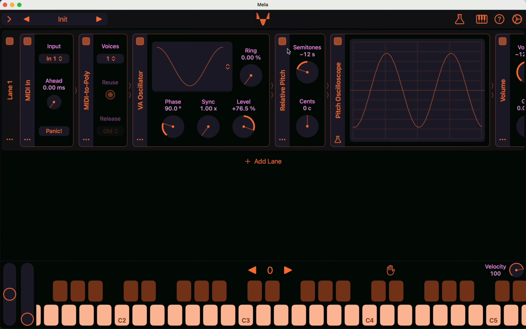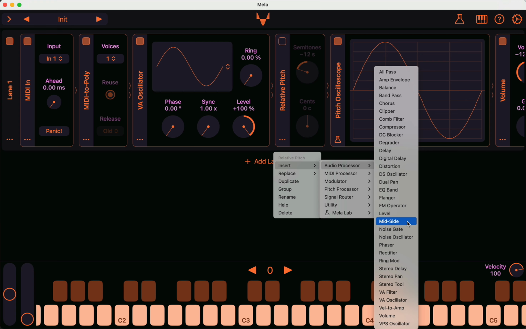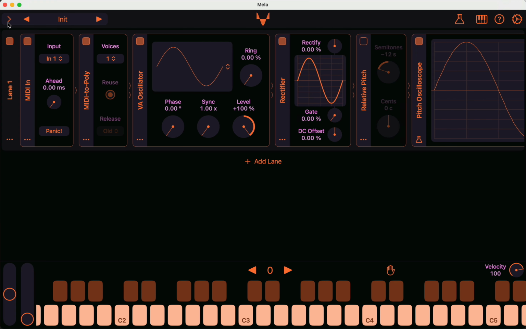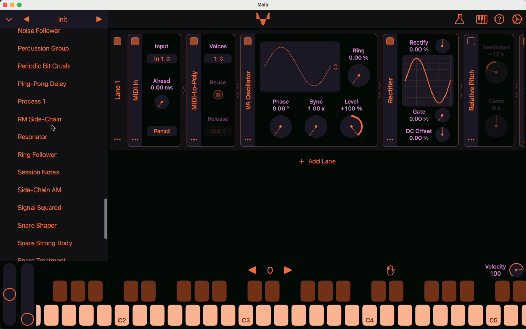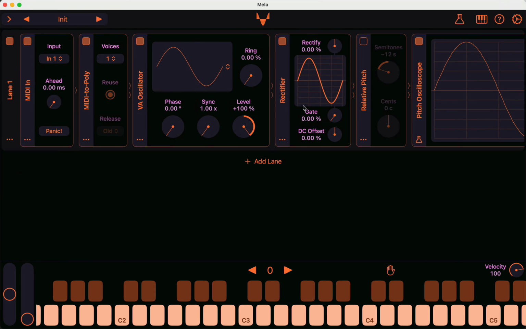It's very useful because when you have a complex chain, you might want to visualize what the waveform looks like. Okay, let's discuss the enhancements made to the Rectifier module. It's a very useful module. I recommend you check out a preset called RM sidechain. It's a very interesting sidechain effect, and it makes use of the Rectifier module.